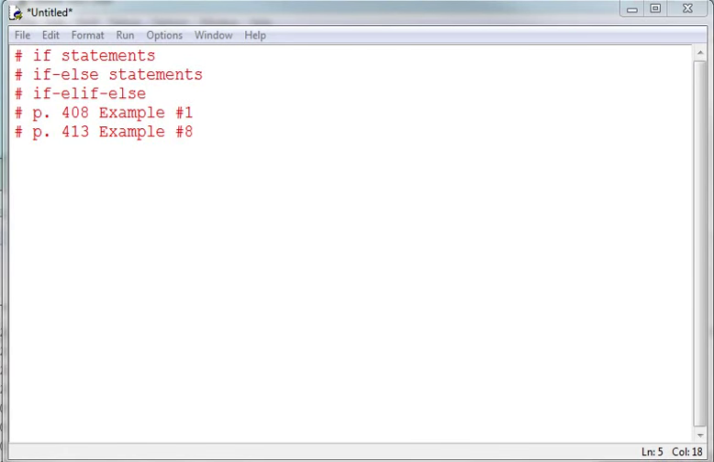Okay, we're still working in the same chapter, structures that control flow. The second lesson is going to look at decision structures, and we're going to be looking at the if statement, the if-else statement, for making decisions. I'm going to do a couple of examples out of the text, and we could do lots of other things here. I'm on page 408, looking at example number 1.